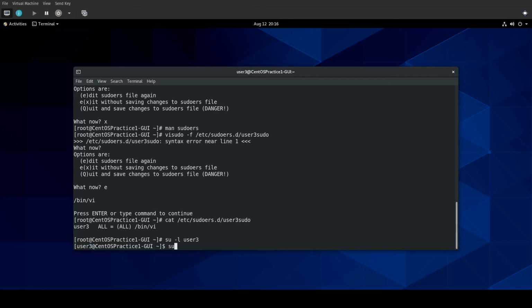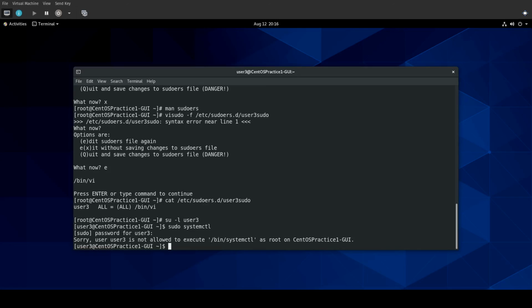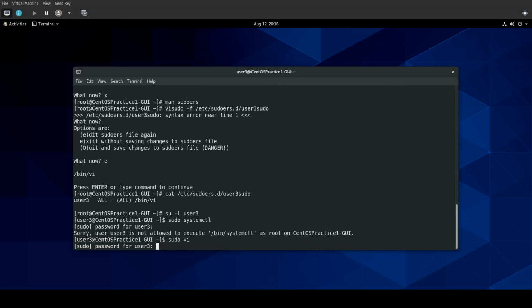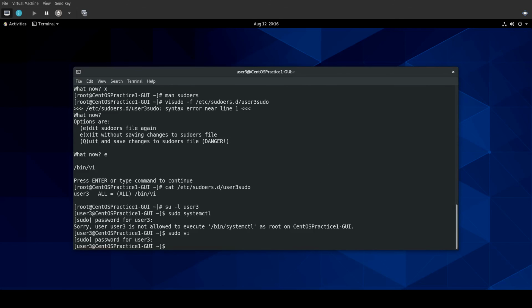So first, as a control, let's try to do sudo systemctl. All right, that didn't work. So let's now try sudo vi. And there we go. We're able to run vi. Now, that's a real basic use of that sudo file. And again, I didn't get into aliases and such. I would have to review that. And thank you for staying with me as I figure that out.